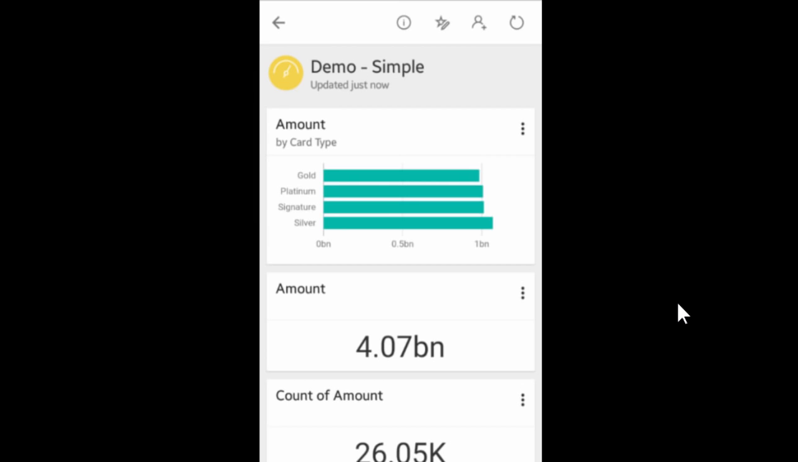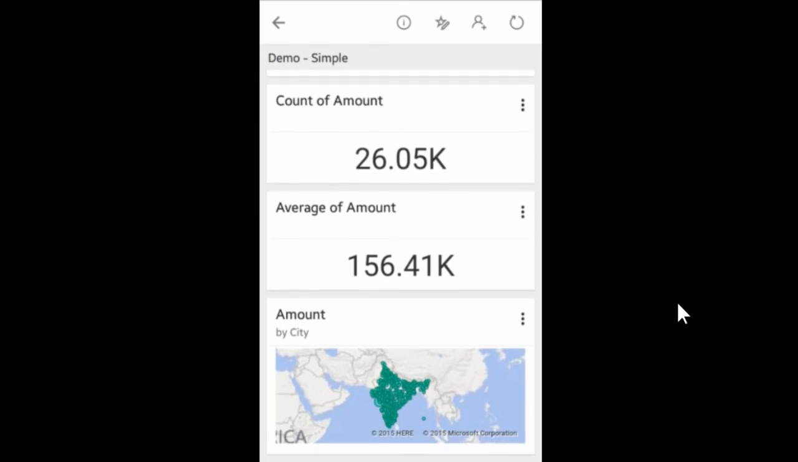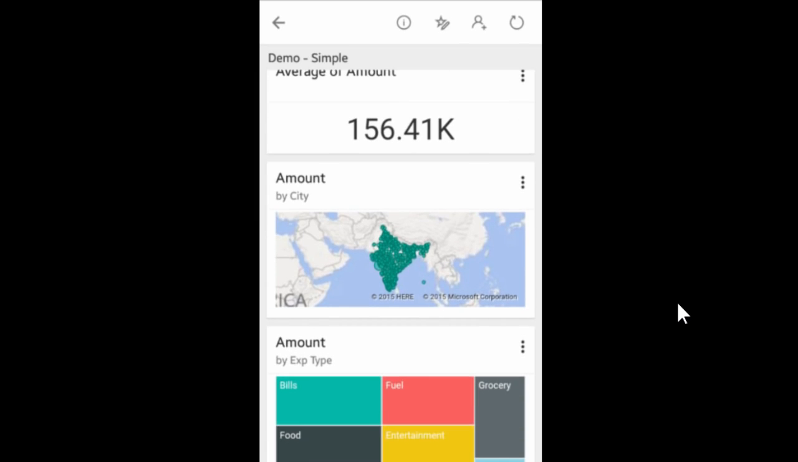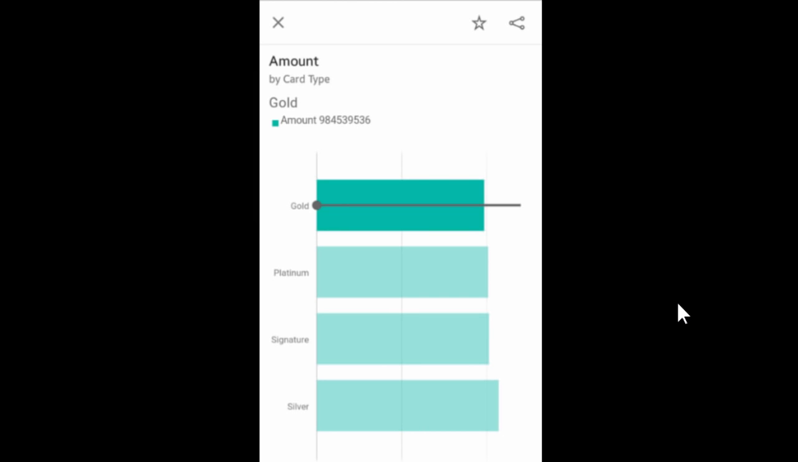Also notice that it has been readjusted to fit the current screen size. I see individual components of the dashboard as well as the map and the tree map. Depending on the type of chart, you get additional features. For example, for a bar chart, I'm going to see not just the chart but this black line. This is like a pointer. I can move it around and then it shows me the amount on top. This is like a tooltip, but on a touch device, tooltip is not possible, so this is an equivalent. If I like a particular report, I can mark it as a favorite.